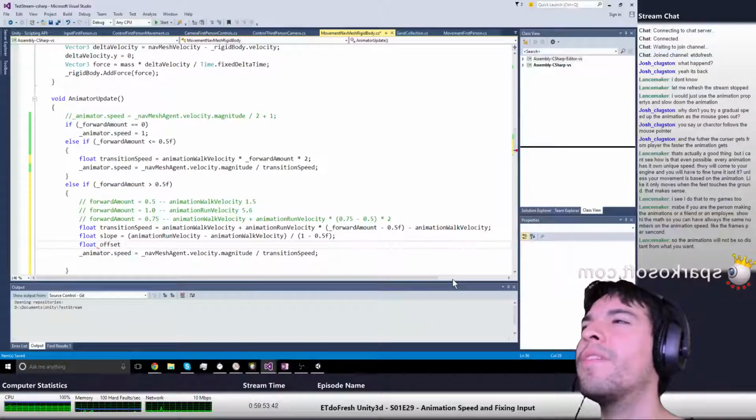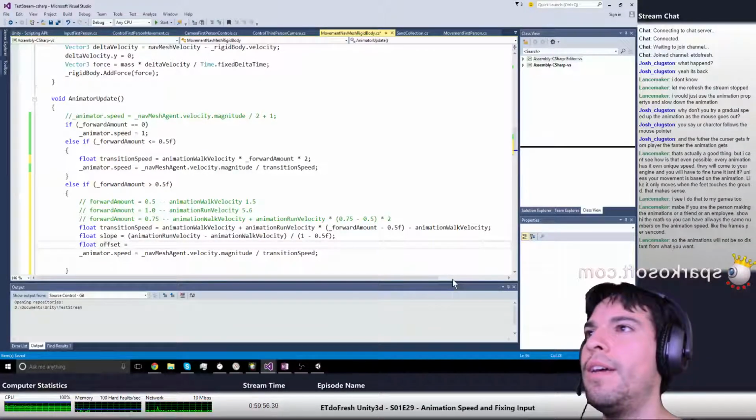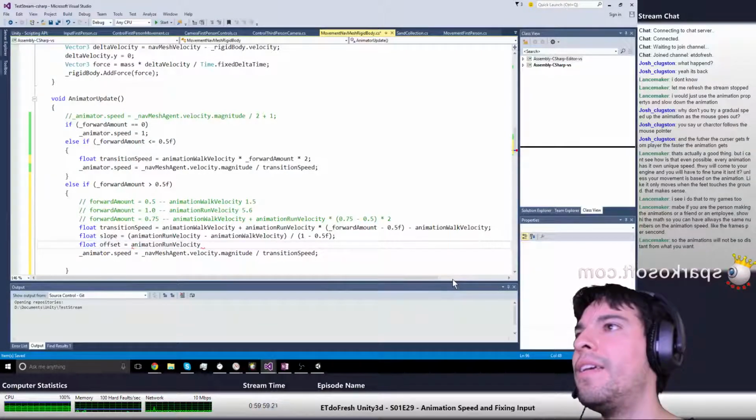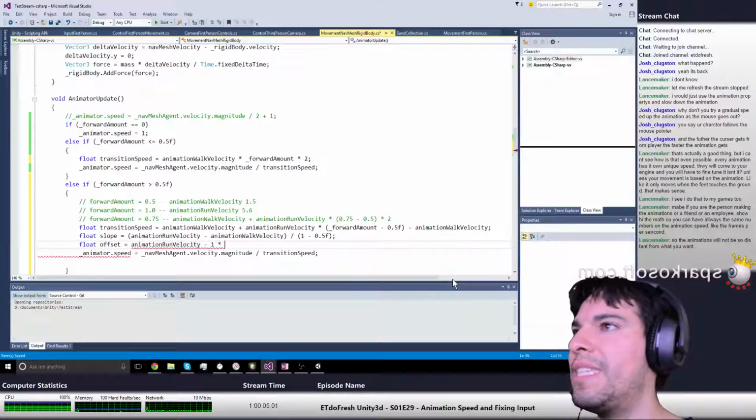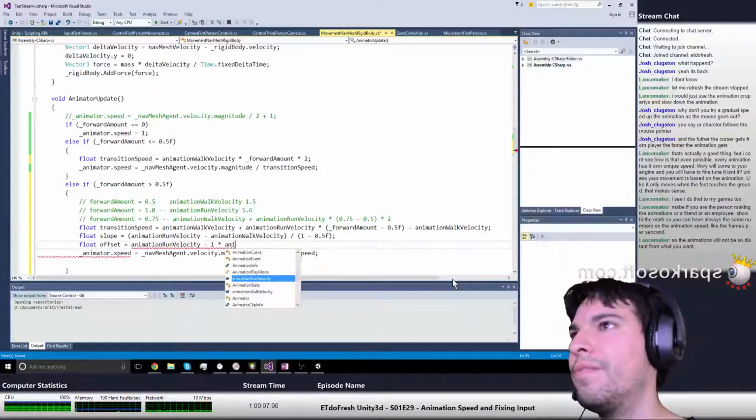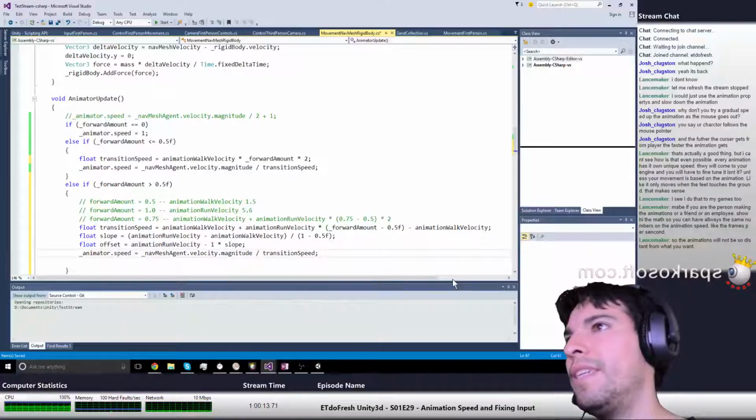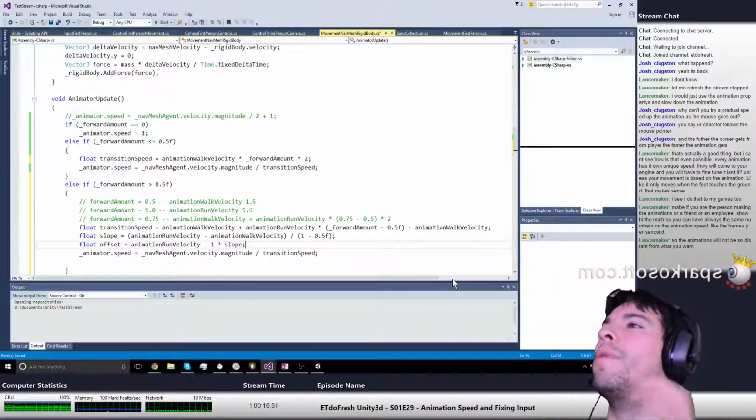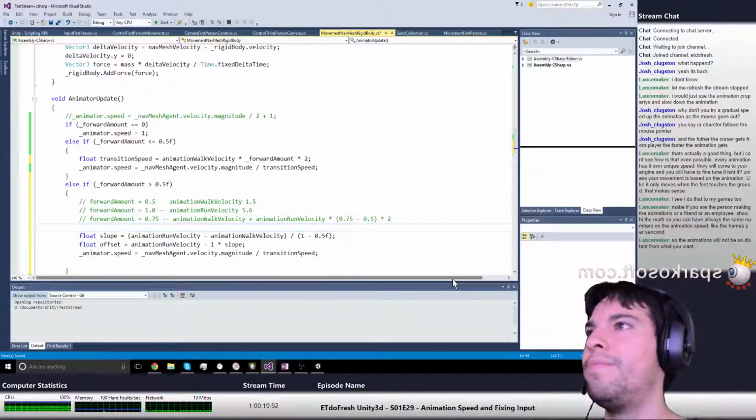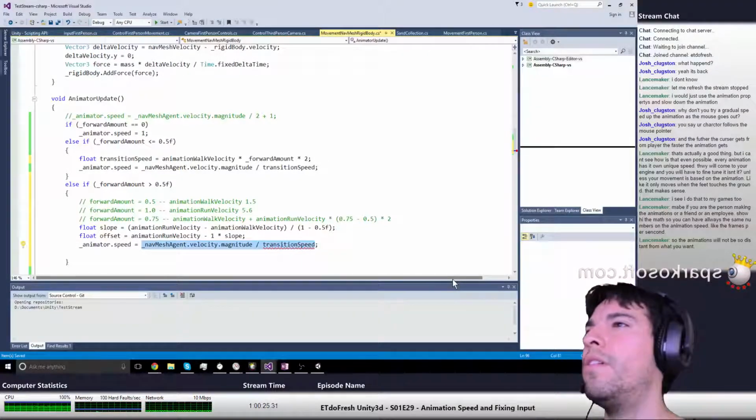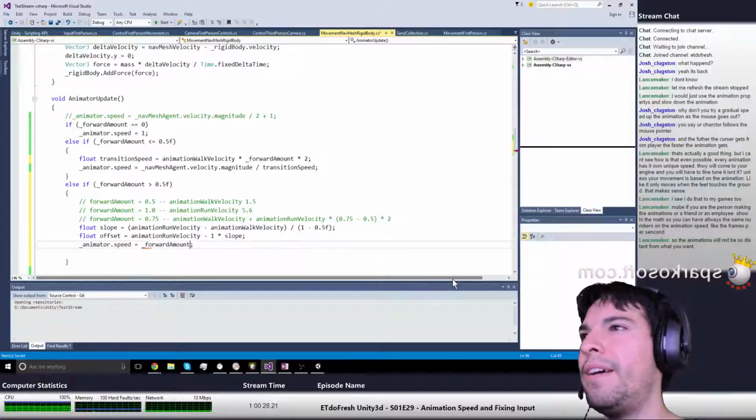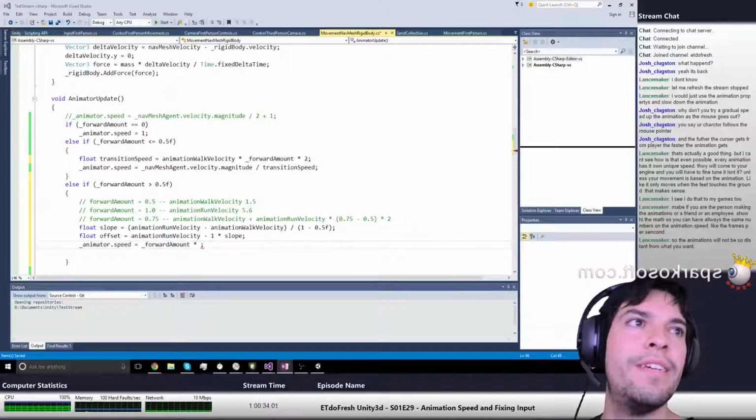Let's get offset, which is going to be equal to animation run velocity minus 1 times slope. And I know I don't have to type all the 1 times stuff, but it's just so that you can see how I worked it out. Alright, so we got slope, we got offset. I don't need all this craziness. So animation speed should now be equal to forward amount times, oh gosh, I lost all my stuff here.